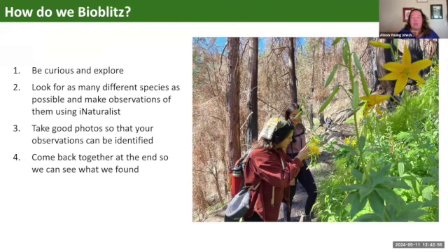So basically the way that we hold BioBlitzes is that instead of having groups where you're the bird group and you're the plant group and you're the insect group, what we like to do instead, and we actually find we get more species found this way, is we make groups based on area. We say, this group, you're all going to go down this trail and you're going to try to find every species you can. And this group right here, you're going to go down this trail and you're going to try to find every species you can.